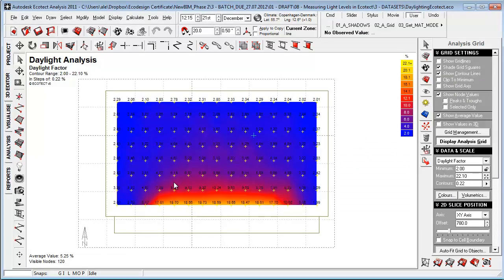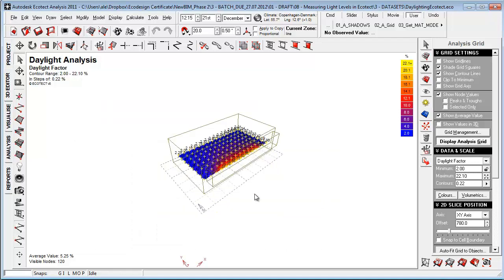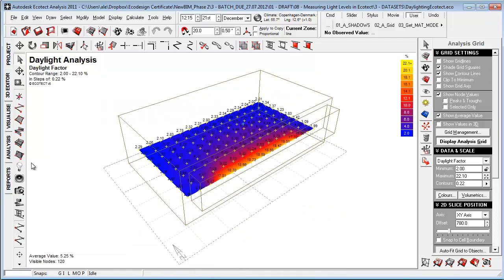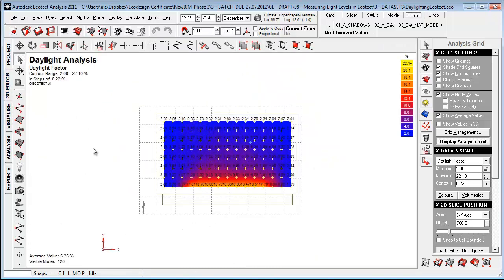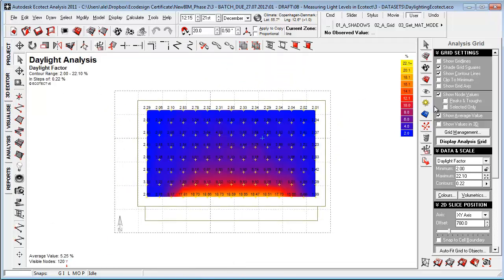A good thing about Ecotect is that it's really easy to set up an analysis grid on our model, and we can of course visualize the grid in Visualize and in the 3D editor. Normally I'm just using a plan view here in the 3D editor, and I click show average value, which gives me an average value that's really good for comparing different design solutions. I can also look at daylight levels, but the daylight levels have a tendency to be very underestimated because it's really an overcast day. So it just allows us to look at the quantity and the distribution.